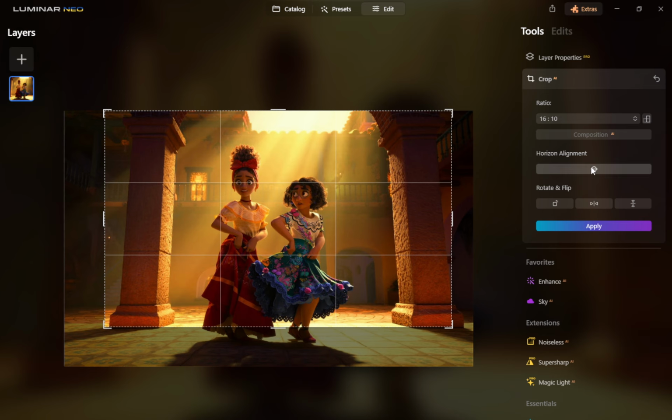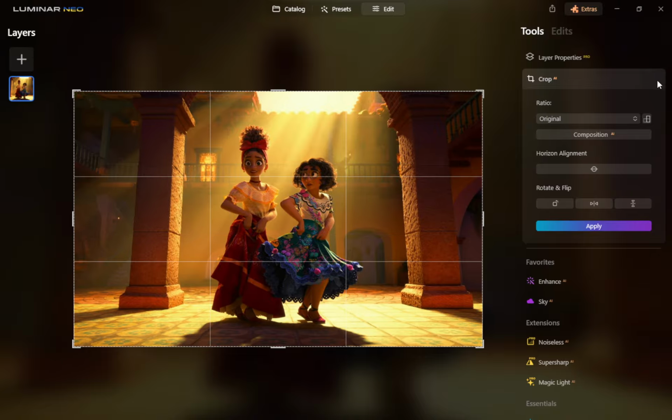If you want full control, use the manual crop. Drag the corners or edges of the crop box to set your frame. To reposition, click and drag the image inside the box until your subject sits exactly where you want it. To rotate, hover just outside a corner until you see the rotate cursor, then drag to gently tilt the image.